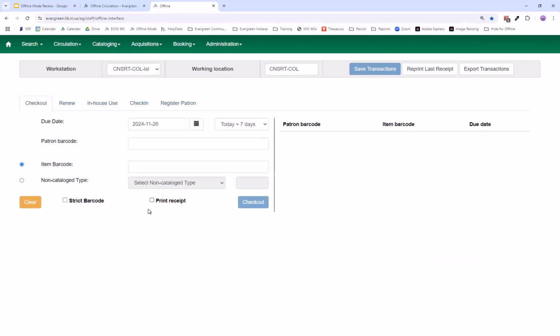So if you don't have the print receipt check marked, it's going to save the transactions and then just clear the screen for the next circulation. Let's do one more. And then let's do 714. All right, so we have scanned these two items for the patron. I'm going to save transaction and it empties out.